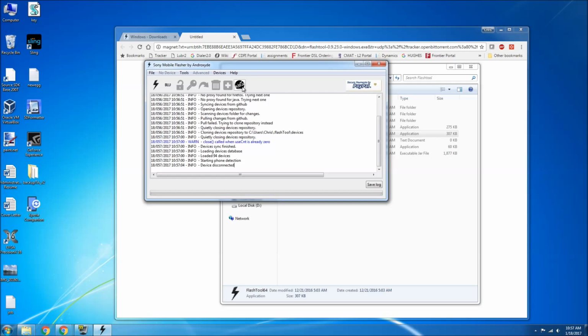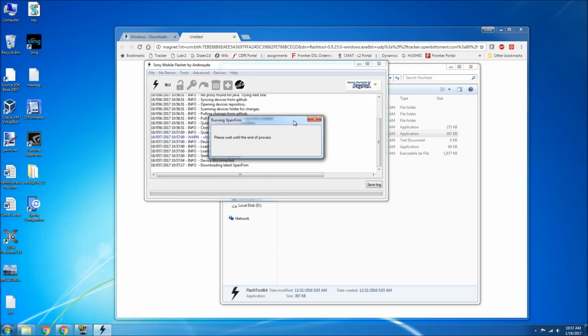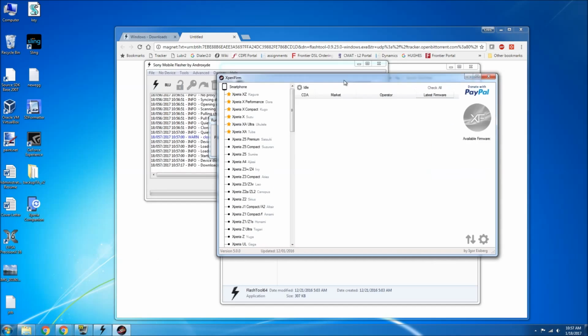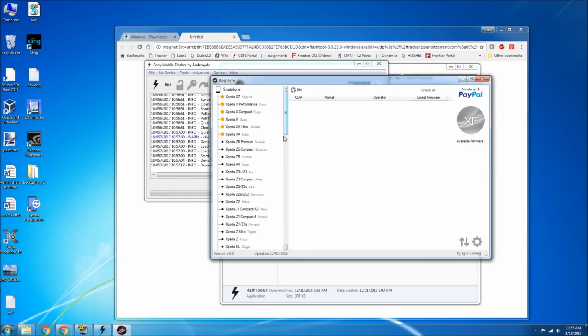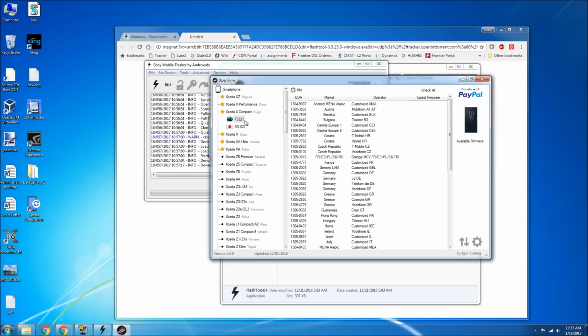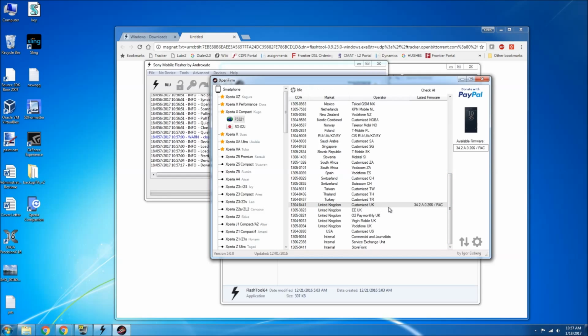We're going to click on this icon here, the XF, which is basically the Xperia Firm, an application built into this which lets you download firmware for different devices. So we're going to go to your Sony Xperia X Compact, the F5321, which is the US model. And we are going to go down to the United Kingdom, Customized UK, right here.